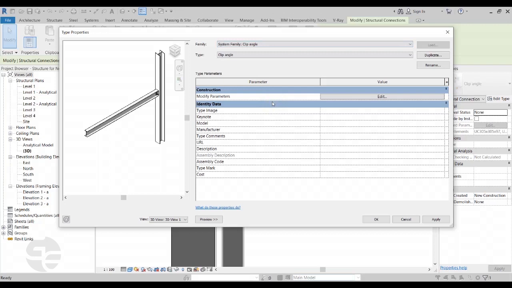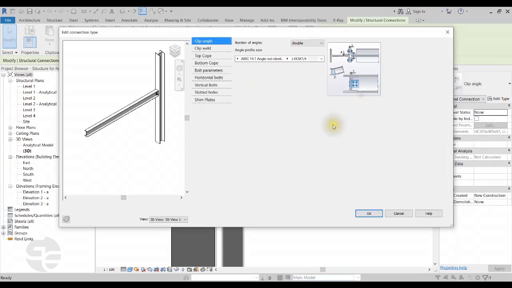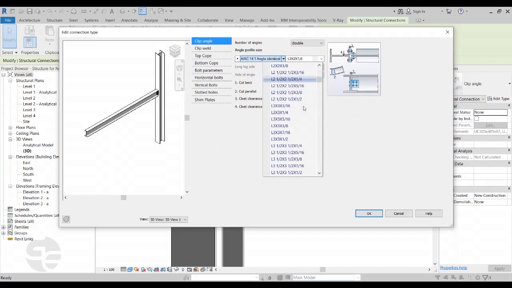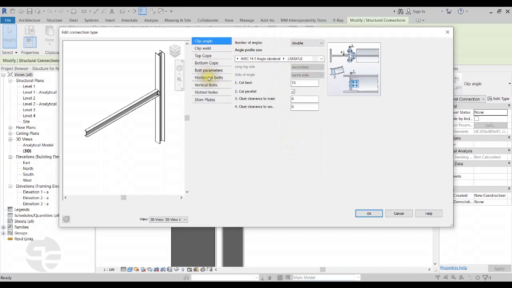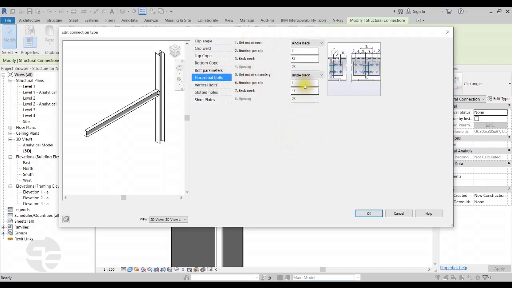With this enhancement, our connections now also behave as a system family, just like our walls, floors, or slabs. So to create a new connection, I'll click on duplicate here and give it a new name. Let's try and create a clip angle with 9 bolts. Now I can move to the modify parameters tab and make the necessary adjustments. I'll select the appropriate size, and let's make the changes in the number of bolts here.